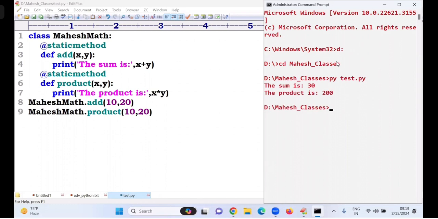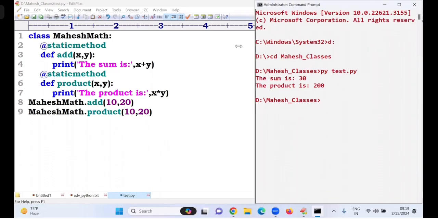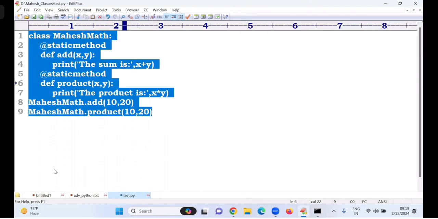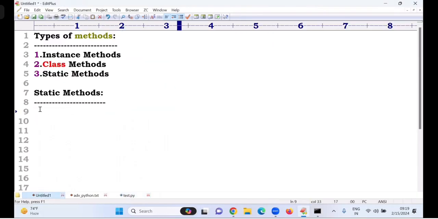Test.py. Sum is 30, product. Here also there is no instance variable, no static variable, no cls, no self, nothing. For general utility purposes, if I declare any methods, such types of methods are called static methods. In entire Python, we are using either instance or static methods only. Class methods are a rarely used concept, not that important.